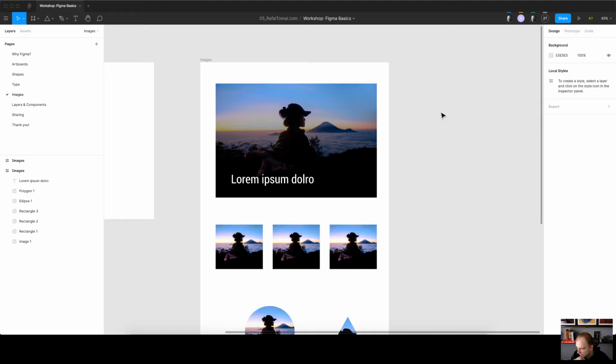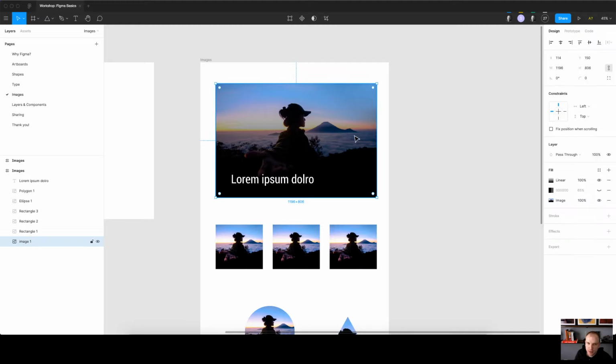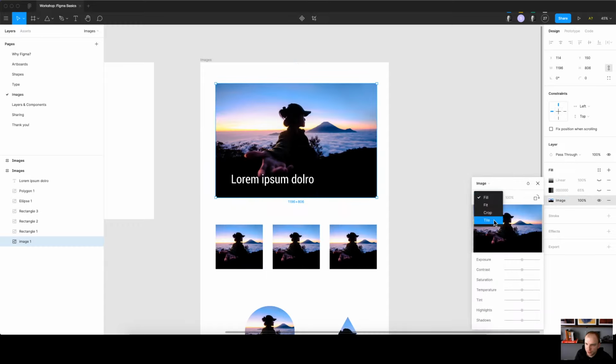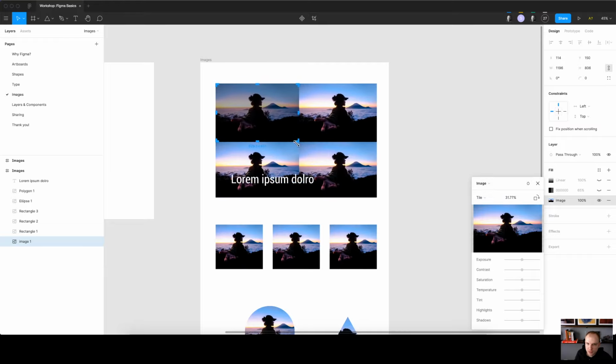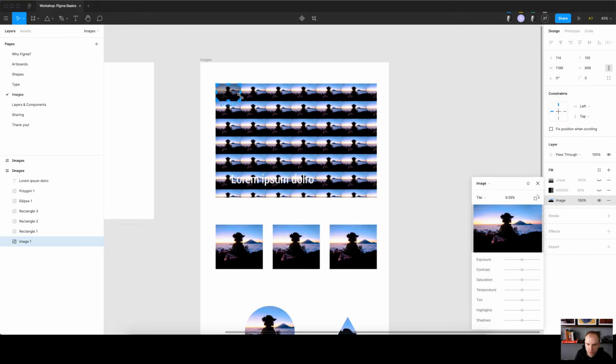Can you use this to create a tiled repeating background? Yes, you can. If you have a repeating tile background, you can use it here, tile, and then resize to match your size.